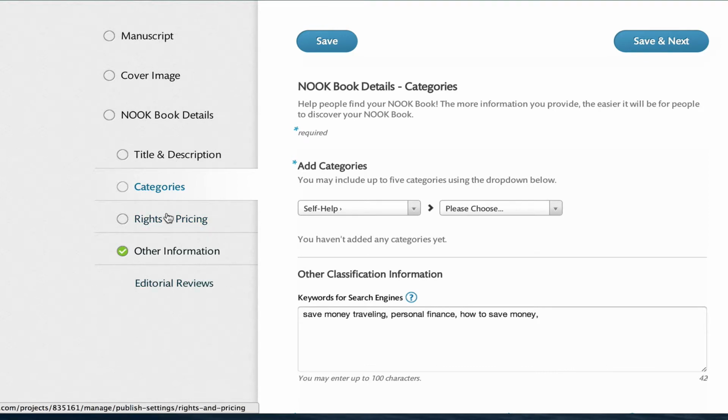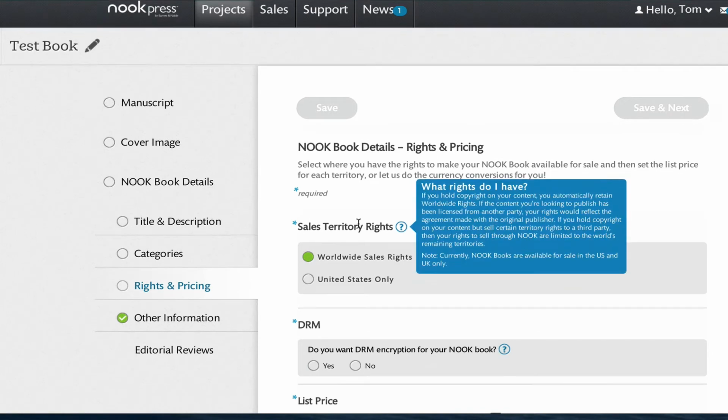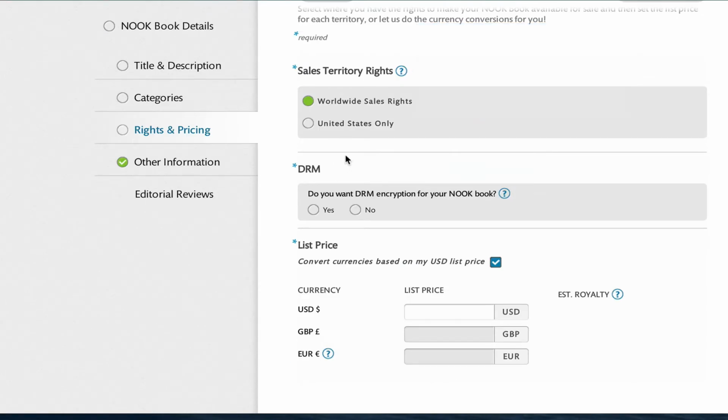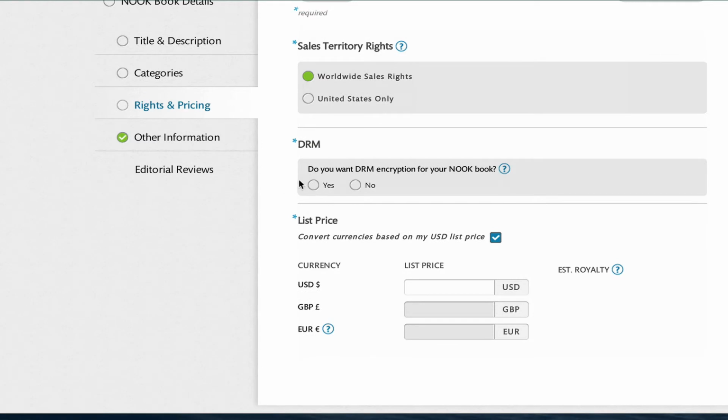Final step is rights and pricing. If you are a self-published author, you own all the rights to your book, and you've never signed a deal to give away your rights to anyone, you're going to go ahead and just automatically select worldwide sales rights.